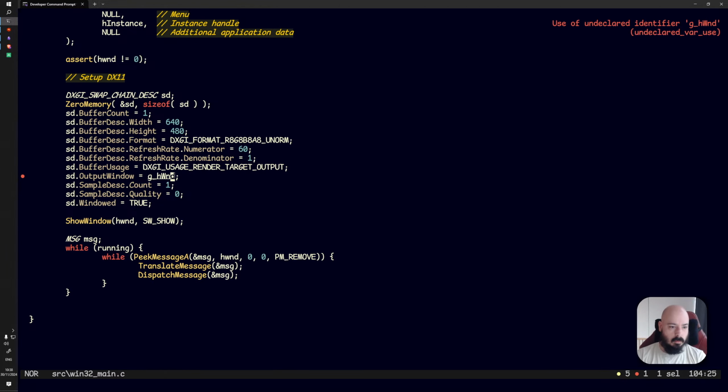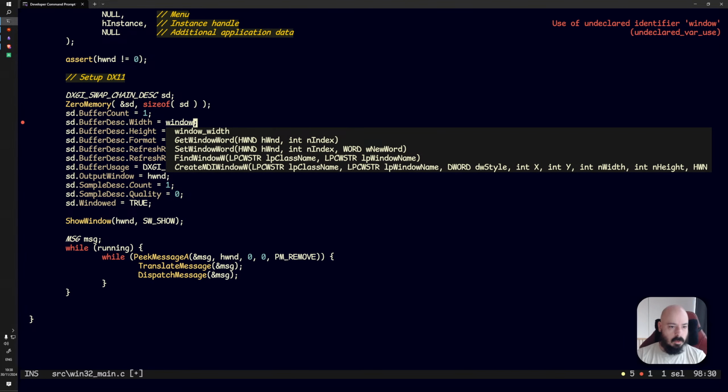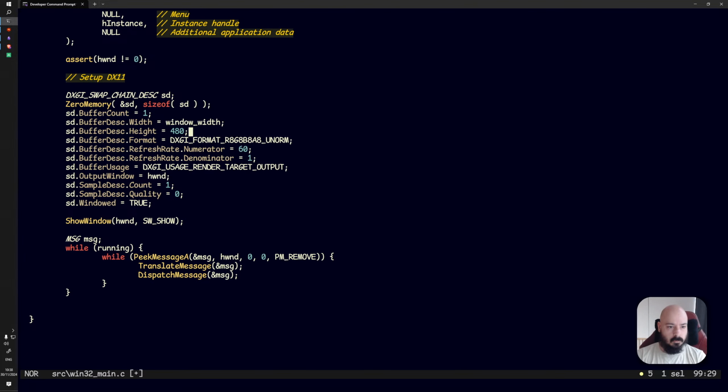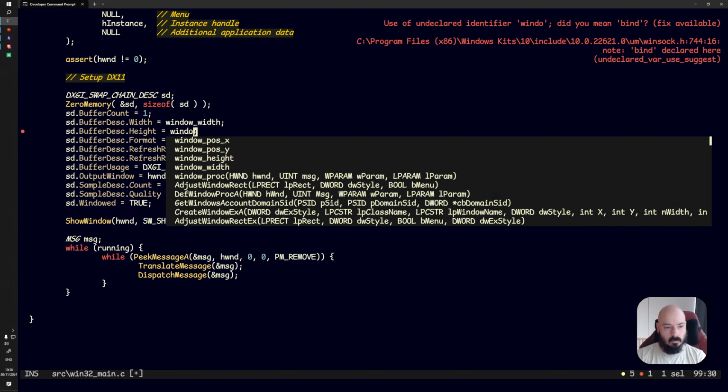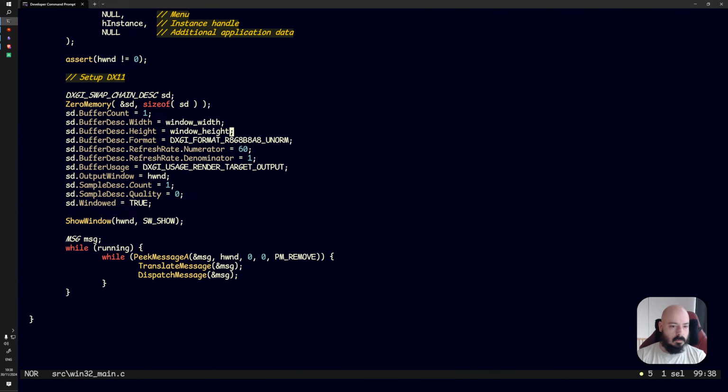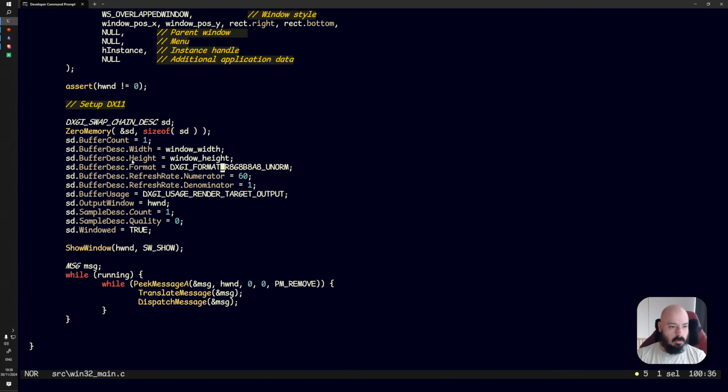So, what are we missing? Window. Of course, this is not correct. It's going to be window width and window height. So we're going to make a buffer that's window width, window height, and it's going to be DXGI format R8, G8, B8, A8. So 32-bit buffer. That's good. Will you run it to a pixel buffer and render that as a texture?